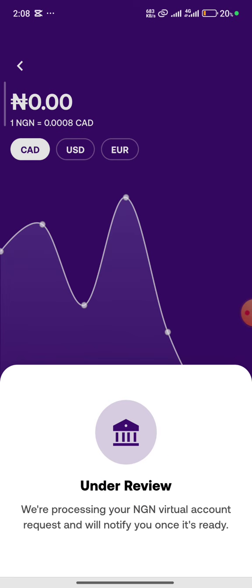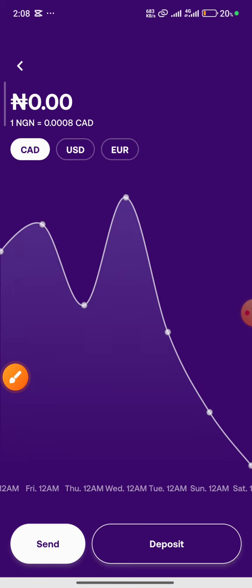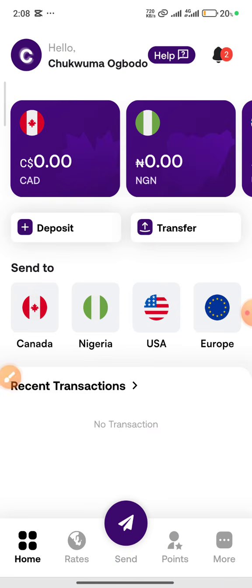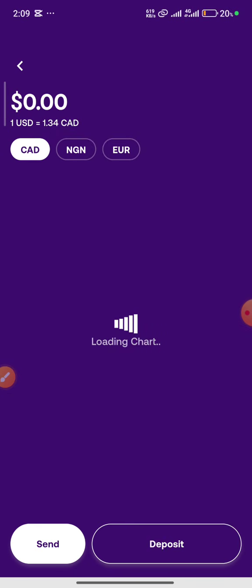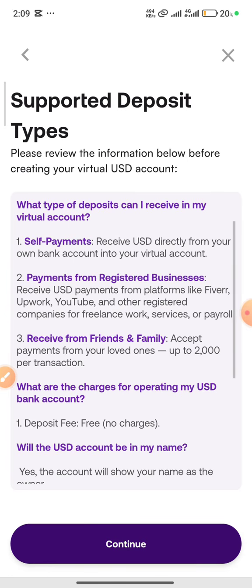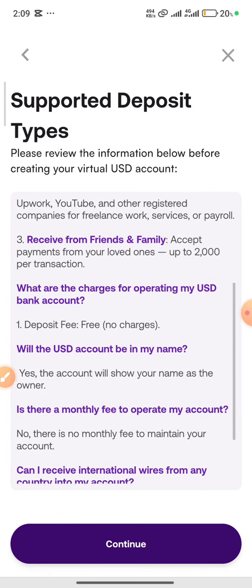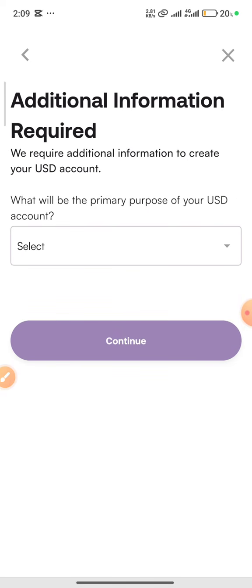In case they reject anything, you shouldn't be scared. Just try, put that in order. Next thing we want to do now is to move on to the next phase, which is called the USD. Now we're going to click on deposit. Same process. Let's see what they will ask for, what is needed for them to give us our stuff. So look at what they support, and let's click on continue and see.